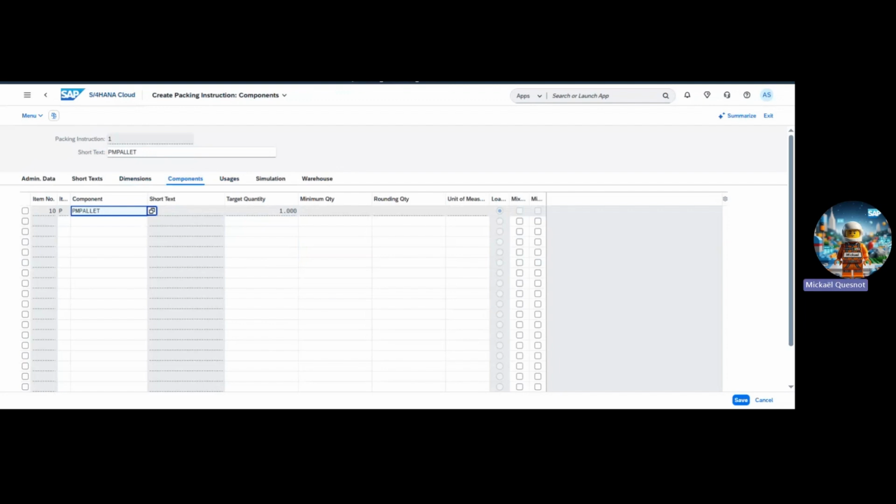In item 20, make the following entries. Item category M for material. So you put the material in packing material. For example, we can add the material to be packed, TG11, and the target quantity, how many pieces you can put on the pallet. So for example, 10.